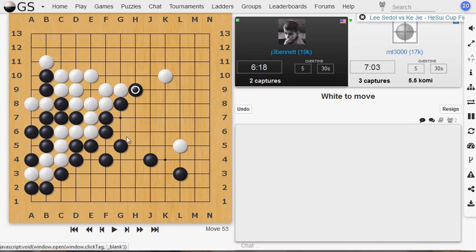And my stones are all kind of loose over here. I need to probably fill in. Yes, he's taking advantage of that. Okay, he's attacking that stone. He's attacking that stone. And let's extend a little bit more.